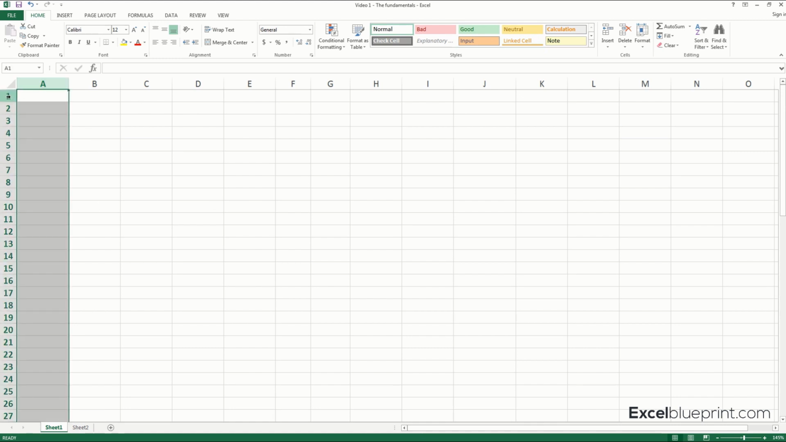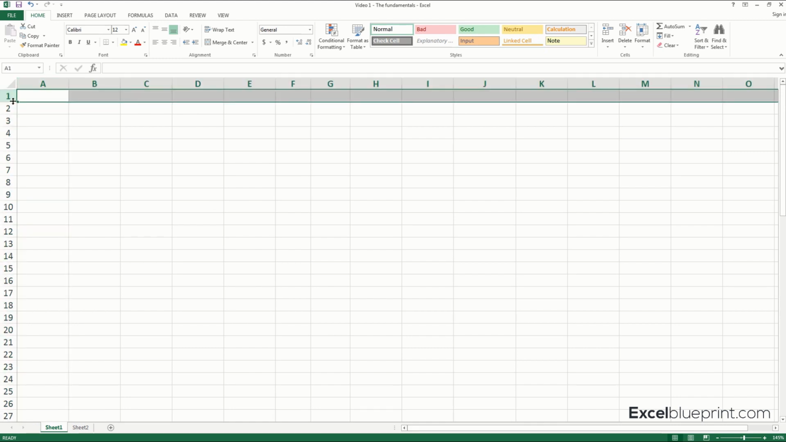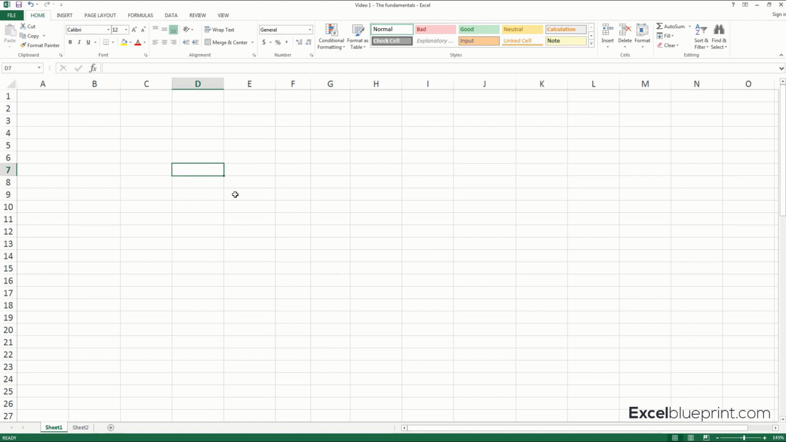Now, columns and rows combine together to give us cell references. So let me just click on a cell. You see here, I just arbitrarily clicked on a cell, and this cell, just like any other cell, has a reference. This particular cell is in column D, row 7. So we say that this cell's reference is D7. The same goes for any other cell on the worksheet.